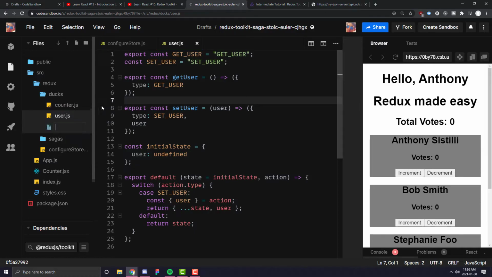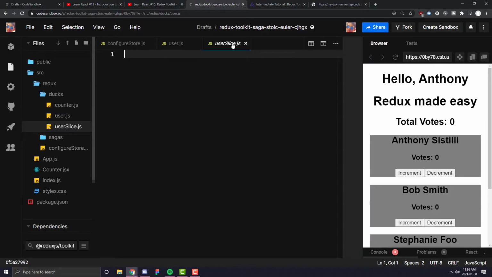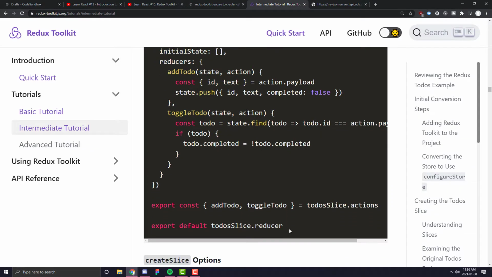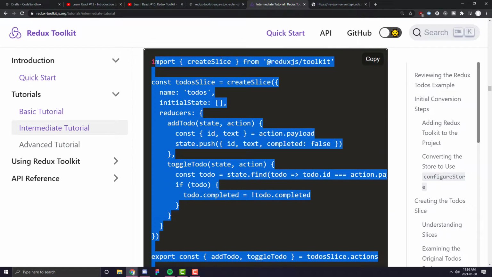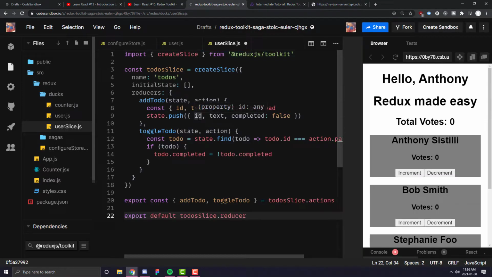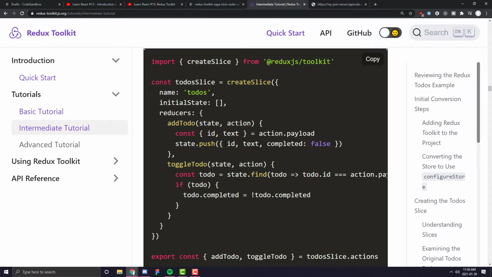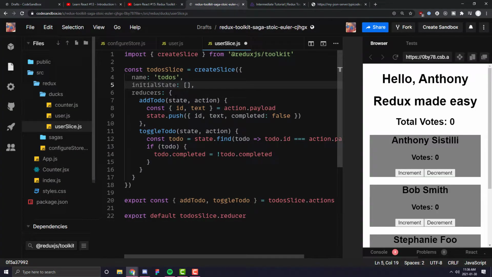So let's go ahead and create a file and call this user slice. And then we're going to go over to our intermediate React tutorial, and we're just going to copy this slice format, because it's just easy. I like to keep the documentation open, especially when it's something I'm still trying to learn, and maybe this might be helpful for you guys to do as well. I like to keep something that contains the skeleton of what I'm trying to make, and then I hollow it out, and I sort of get used to it like that.